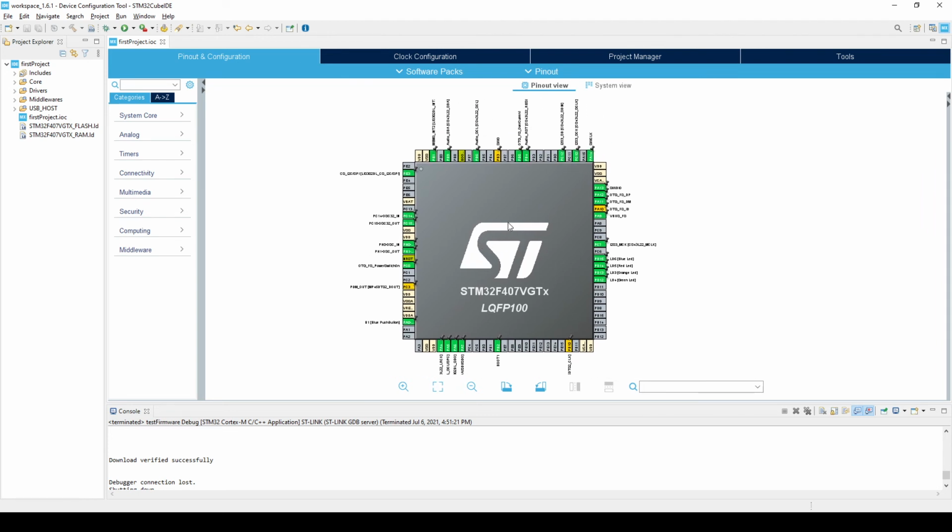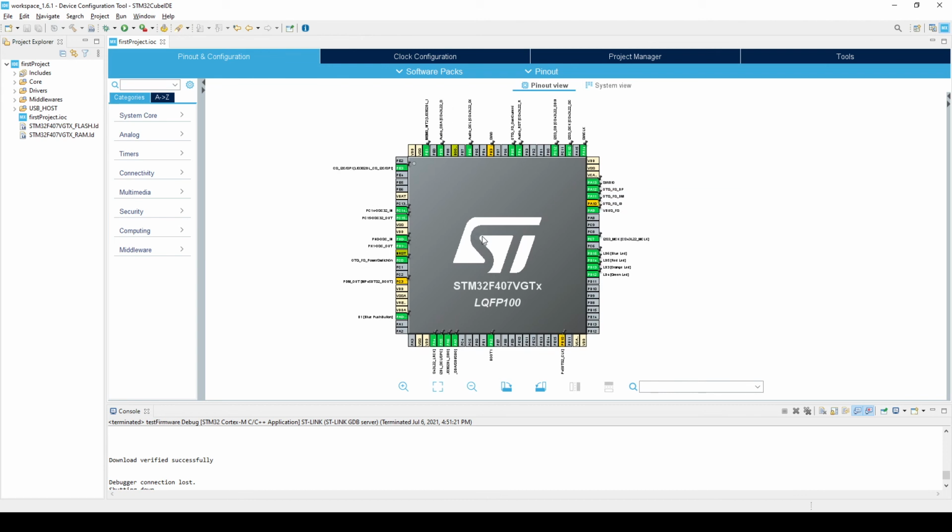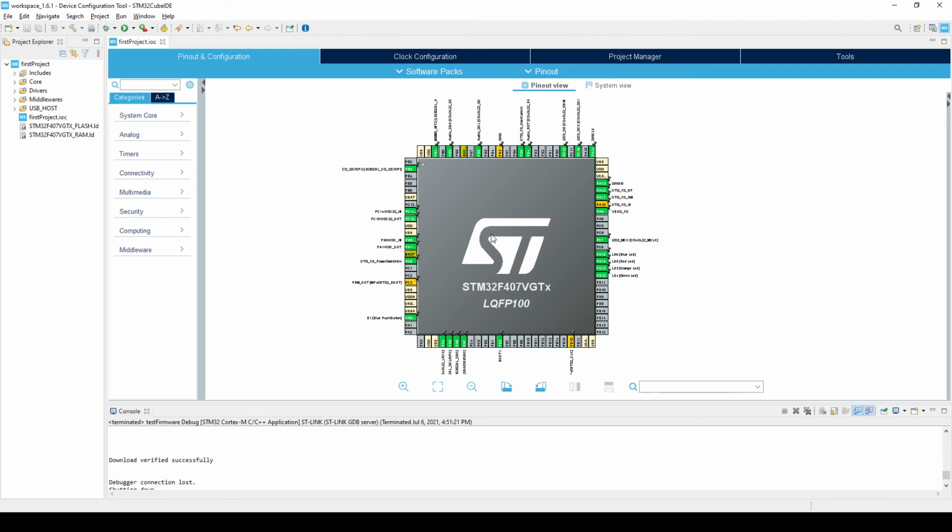So here, as you can see in STM32 Cube, we have the STM32F407. Basically, that's the microcontroller that is on the board, and we are using that to write our code and run our code. So that's all you need to know up to now. But for sure, in future tutorials, we'll go through the details of how to use this, how to change the configuration here, and yeah.